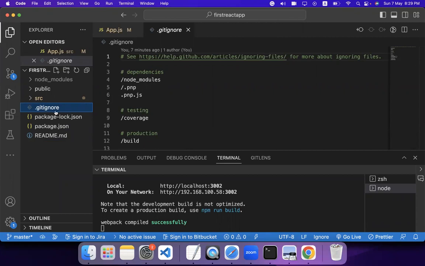And this is the gitignore file. If you don't know about Git, I have created a video on my YouTube channel. It's in English as well. I will link that video in the description, so you can find that tutorial in the description of this video.